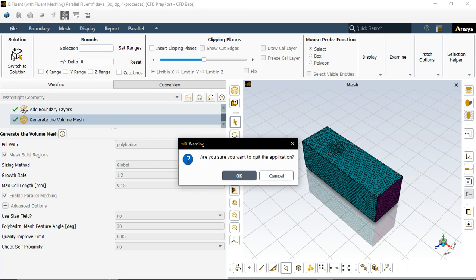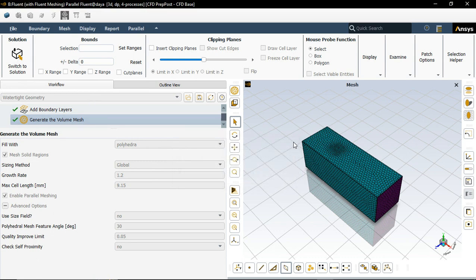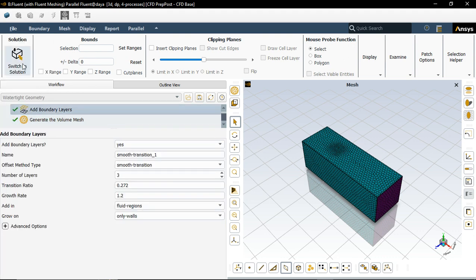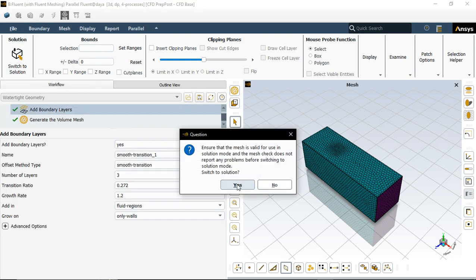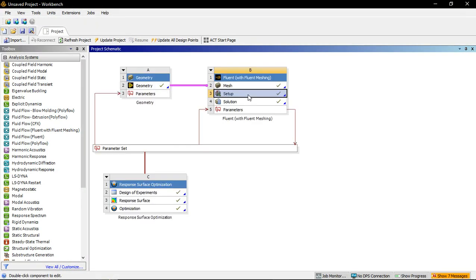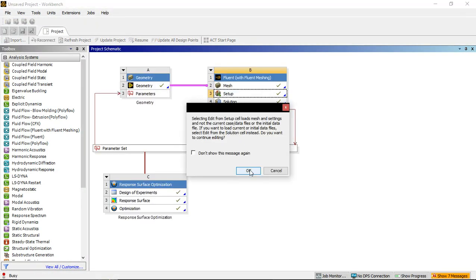Just after that meshing, I can directly switch to solution. I can save from this file and write it as a .msh file, and I can use it whenever I want. Also, I can switch to the solution right away, but I'll not be doing that because I don't want to miss the simulation settings. If a small parameter in this ANSYS meshing is changed, it will affect the entire simulation environment.